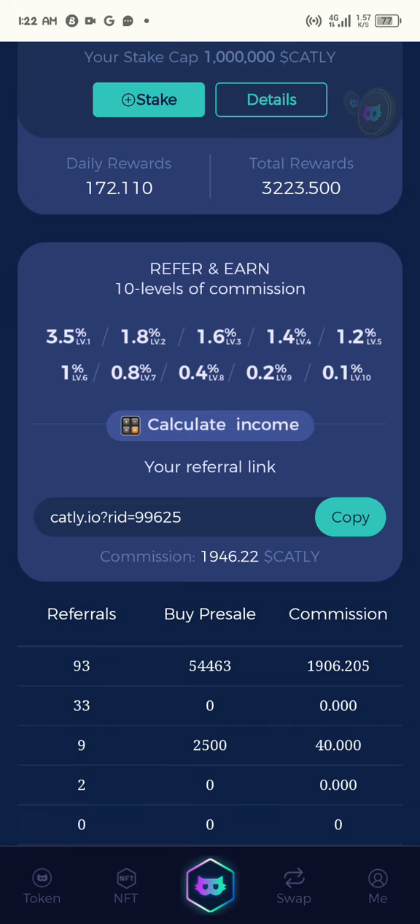As you can see, the total number of people that have signed up with my link, you can see total I've made. You can see total they bought. Those people that bought the pre-sale, the first tier actually bought, which is 93 people. Total amount they bought is 54,463. And total commission I made is 1,906.